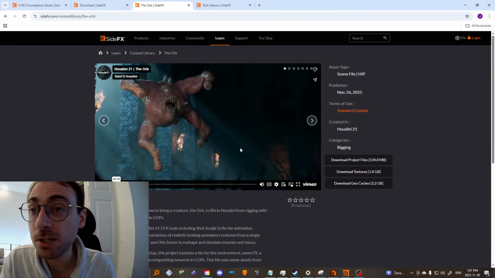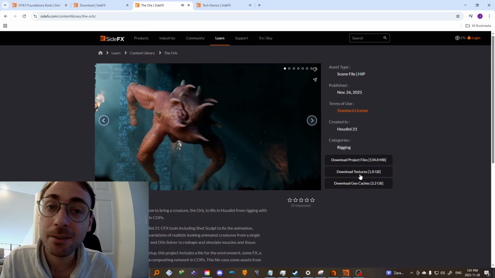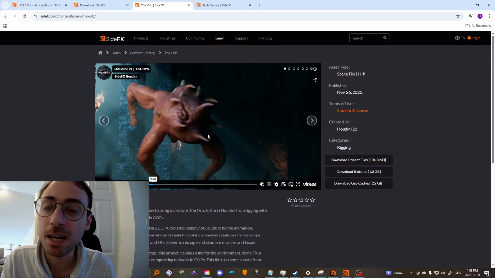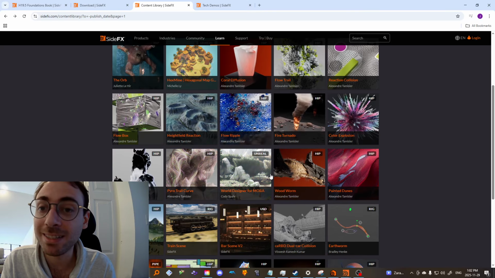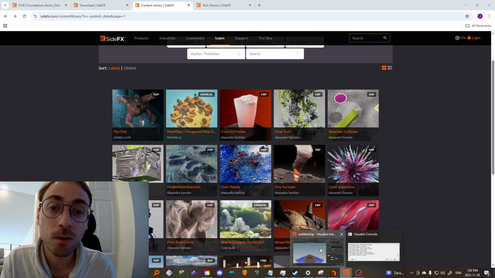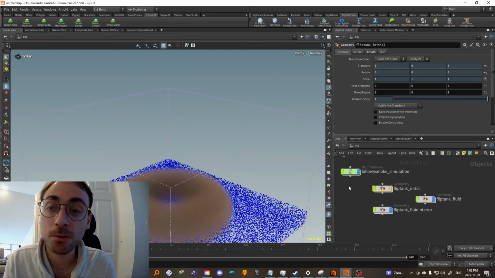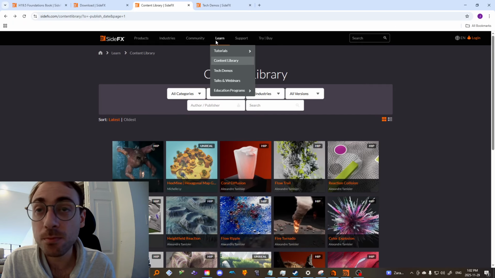So this one, this creature setup, I can download the files. And I can see, ideally, if it's set up correctly, exactly how this was done, right? So you can learn so much just by downloading other people's work and seeing how they did it. Because once you download the files, you have all the nodes, similar to what we were just doing for the last half hour there. You're going to be able to see exactly how they did it.